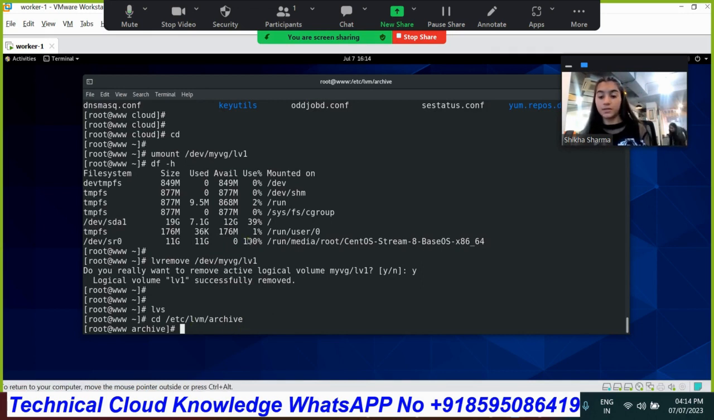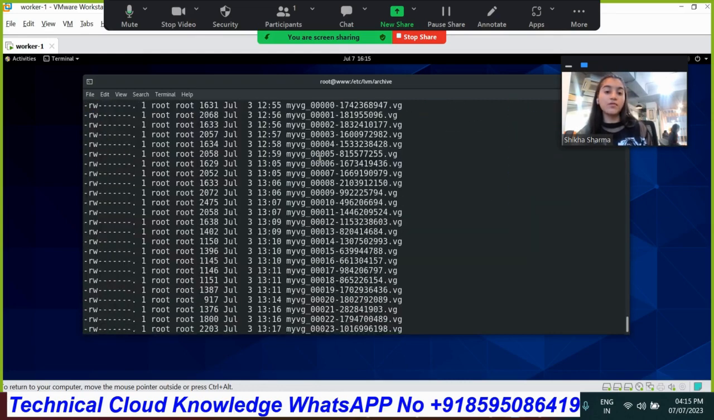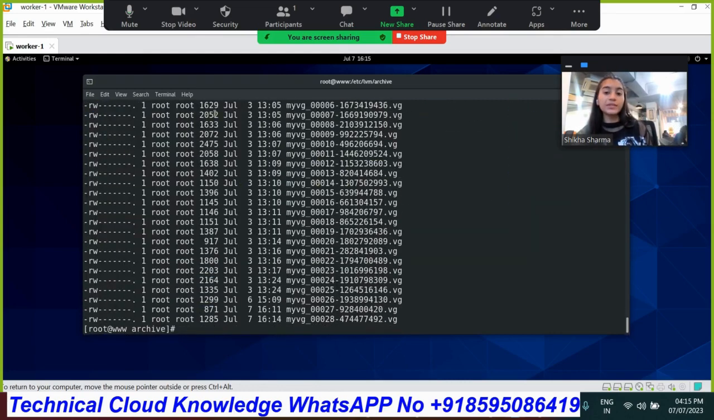Wait a minute, it got hung. Okay, so we are going to execute the ll command. As you can see, a lot of data has been stored here. So what is this data? What are these records referring to? Basically, the archive directory is a directory in which the record of your LV is stored. So if you create any LV, reduce your LV, extend your LV, or remove your LV, all the records of your LV are saved under this directory only.